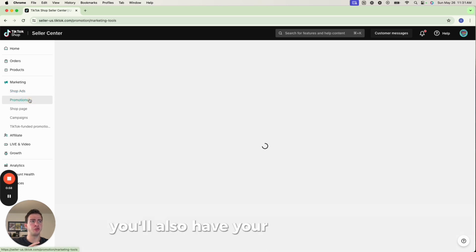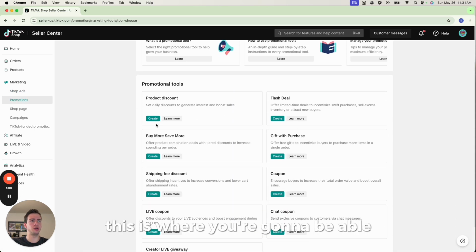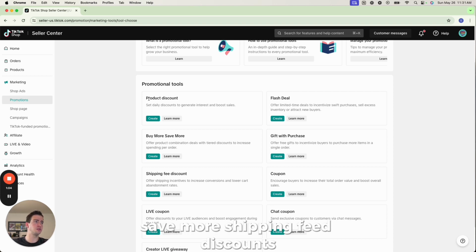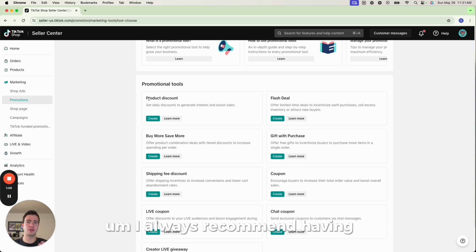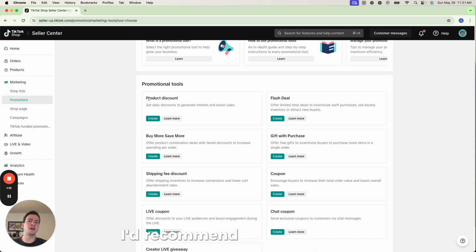You'll also have your promotions tab. This is where you're going to be able to create product discounts, buy more, save more, shipping fee discounts, all this good stuff. I always recommend having a discount running on your product. So let's say you want to sell your product for $30. Instead of just listing your product for $30, I'd recommend listing it for $40, coming in here and creating a product discount down to $30, just so that customer feels like they're getting a better deal when they're checking out.